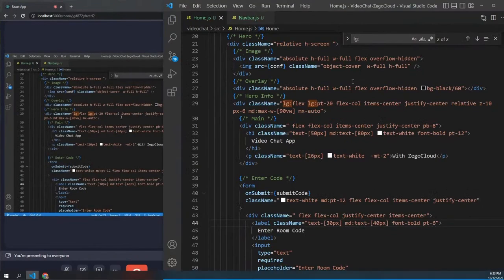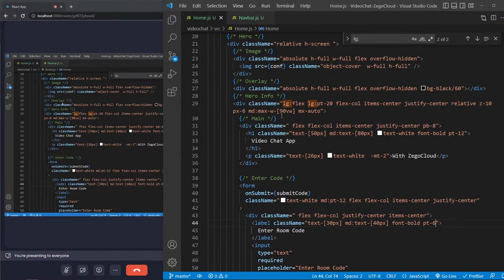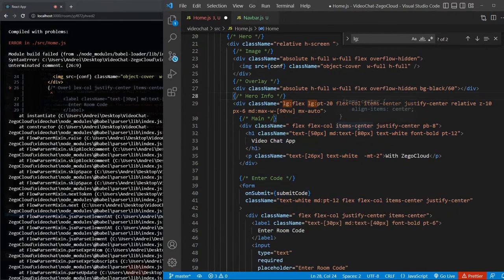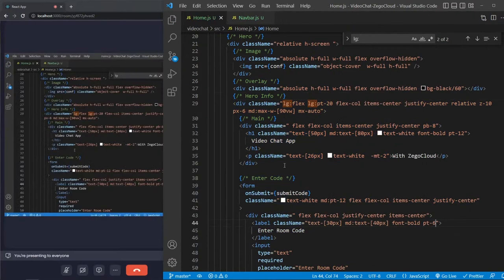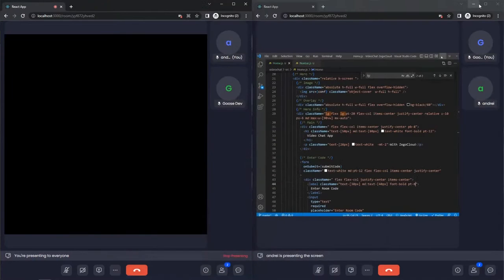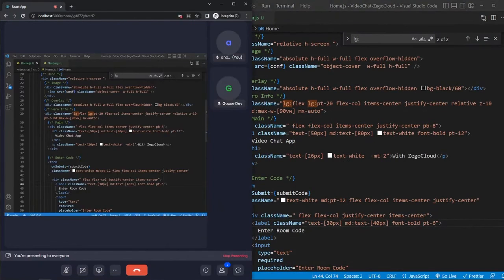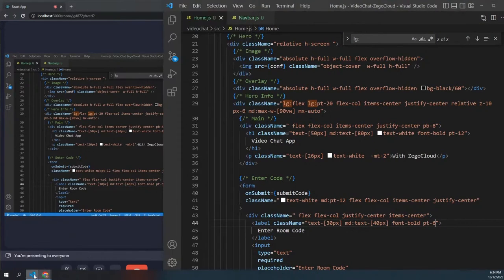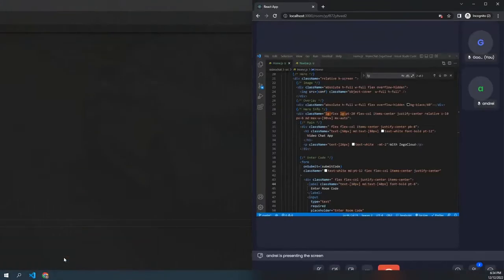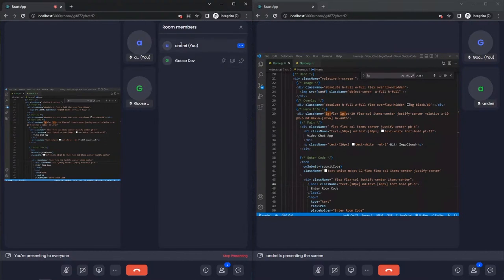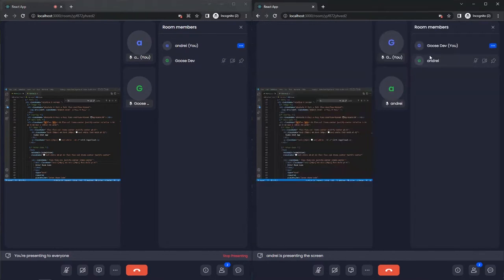If I open Visual Studio, you can see my mouse moving right here. If I move something or if I delete, you can see all these changes. Okay, perfect. Now since this works, let me open it again. Okay, so I have these two instances. This one is Andre. You can check the users as well. So Andre and Goose Dev. There are two people watching. Goose Dev, this is me here and this is me here.